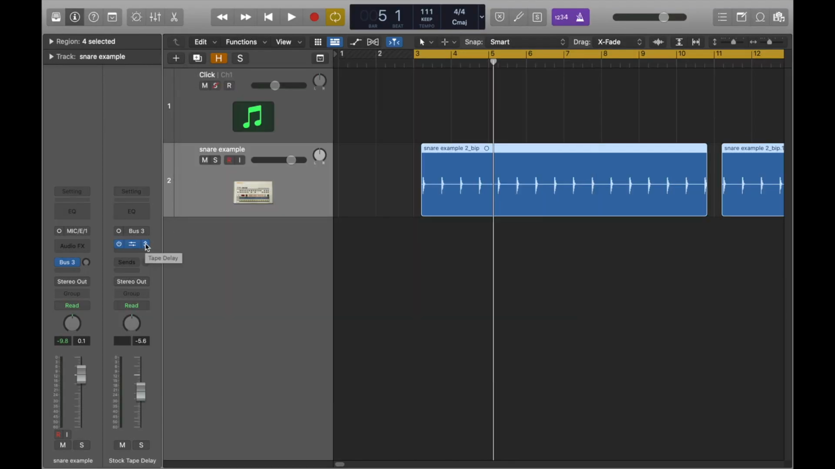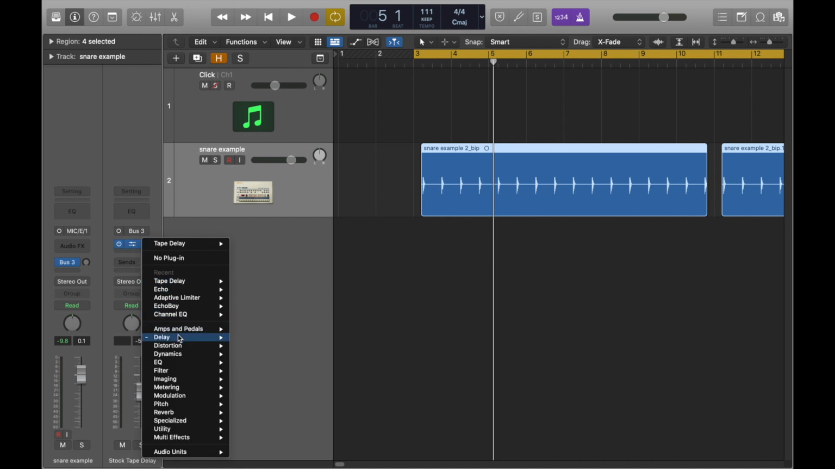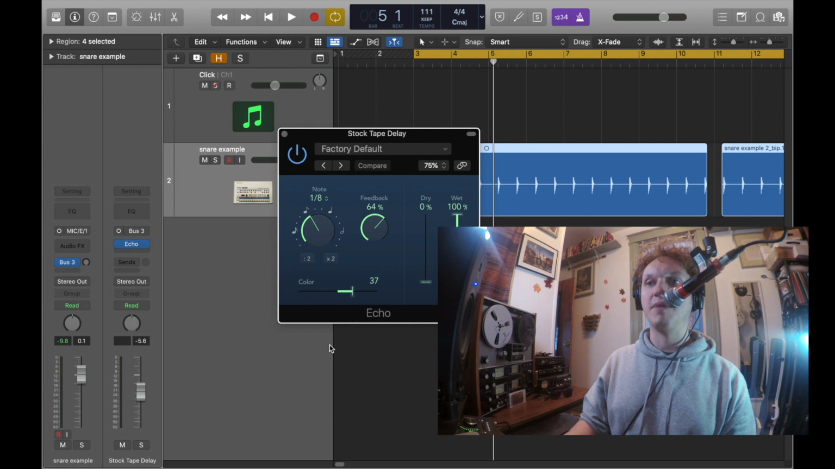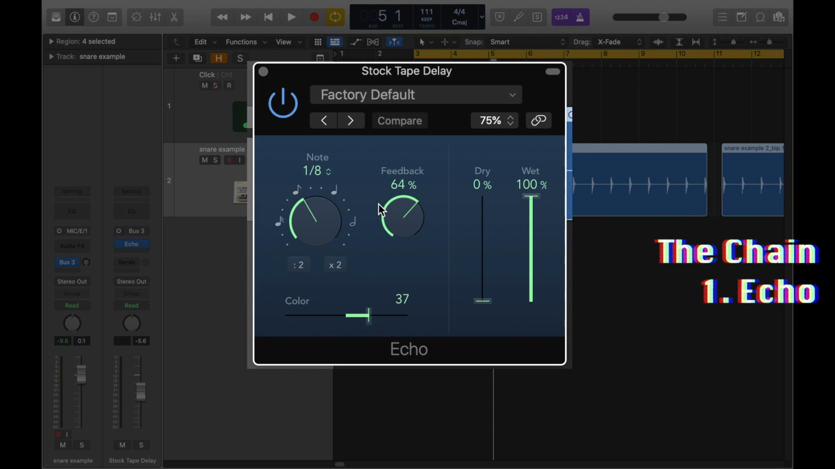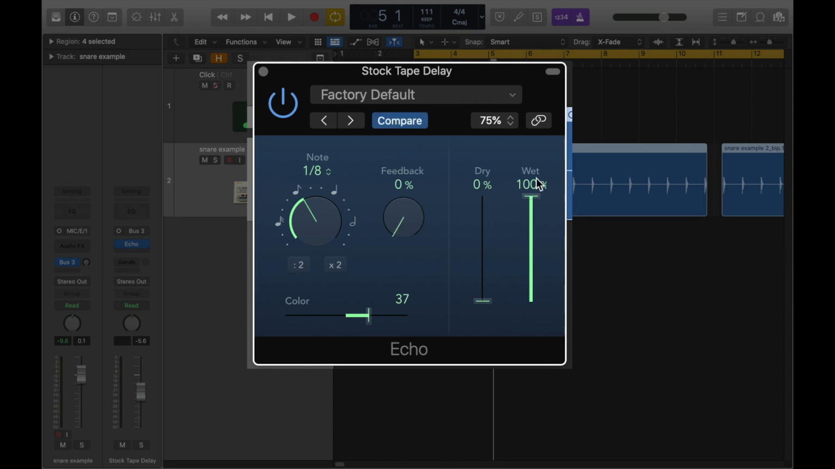So the first thing in the chain, we'll get rid of this tape delay, and we're going to go with an echo. Now, if you remember from my real tape delay video, the beginning sound of a tape is just one echo. So that's why we're going to start with the echo, and we're going to pull this feedback all the way off. Make sure the dry signal is off, and the wet is 100%.